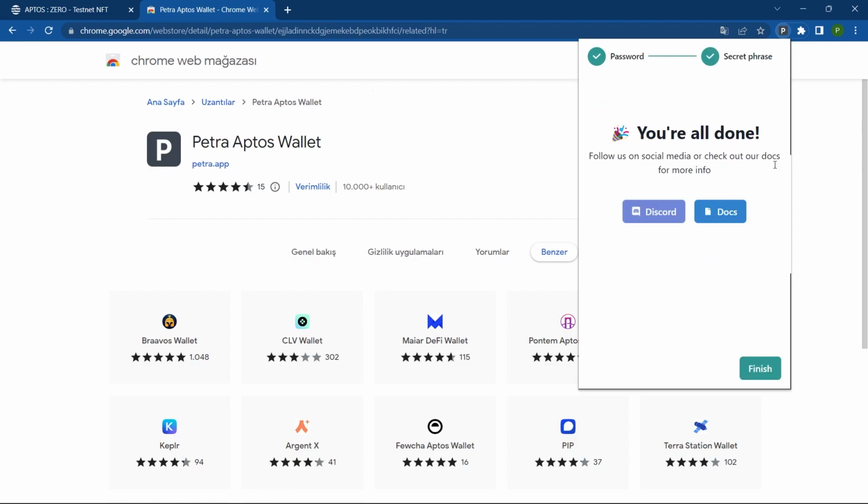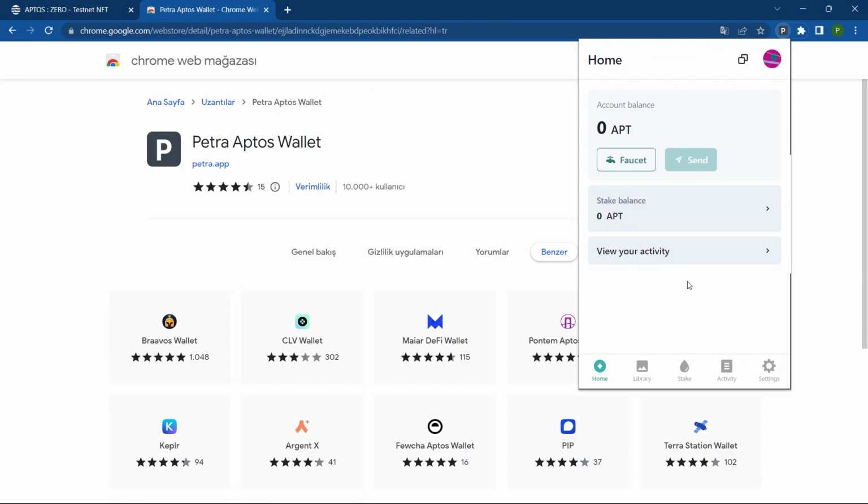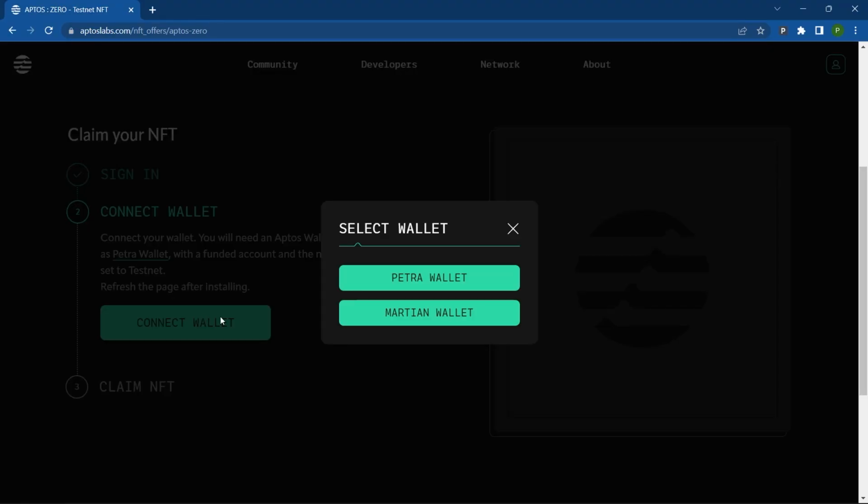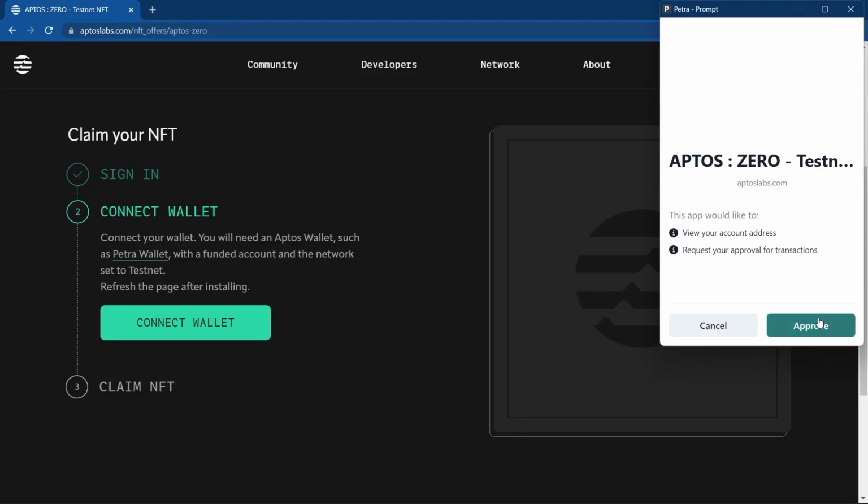And as you can see, it says you're all done. Let's click on Finish. And as you can see, we created our wallet. So let's open up our Aptos 0 Testnet NFT again. So let's click on Connect Wallet and choose Petra Wallet and approve the transaction.